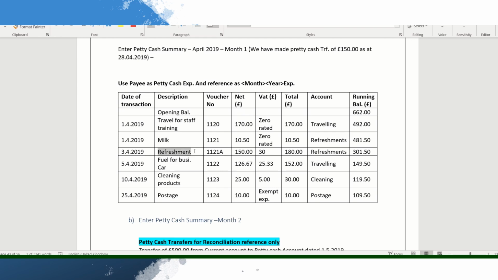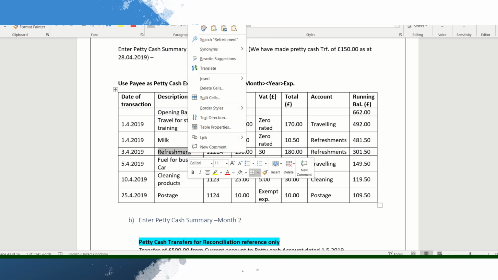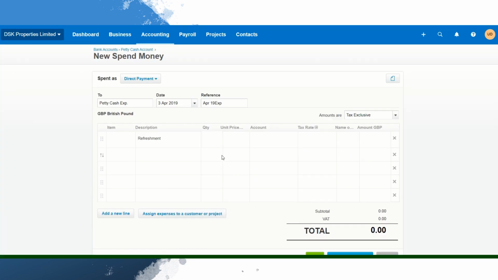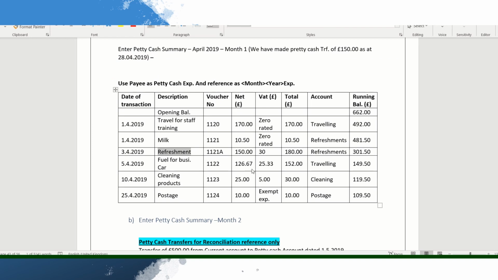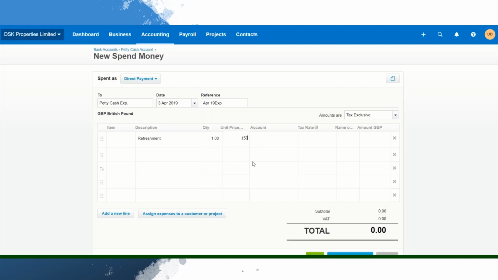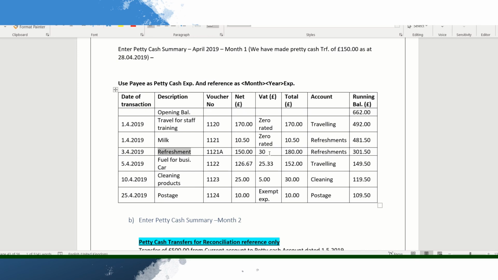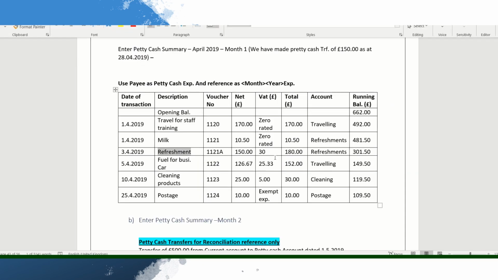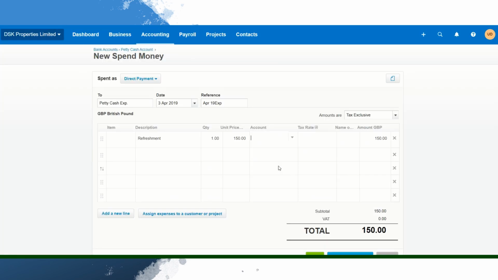Refreshment. So I can copy and paste. £150. And this time there is a VAT of £30. So make sure you select amounts are tax exclusive, so Xero will calculate the VAT for you, which is £30. And the account is refreshment again.